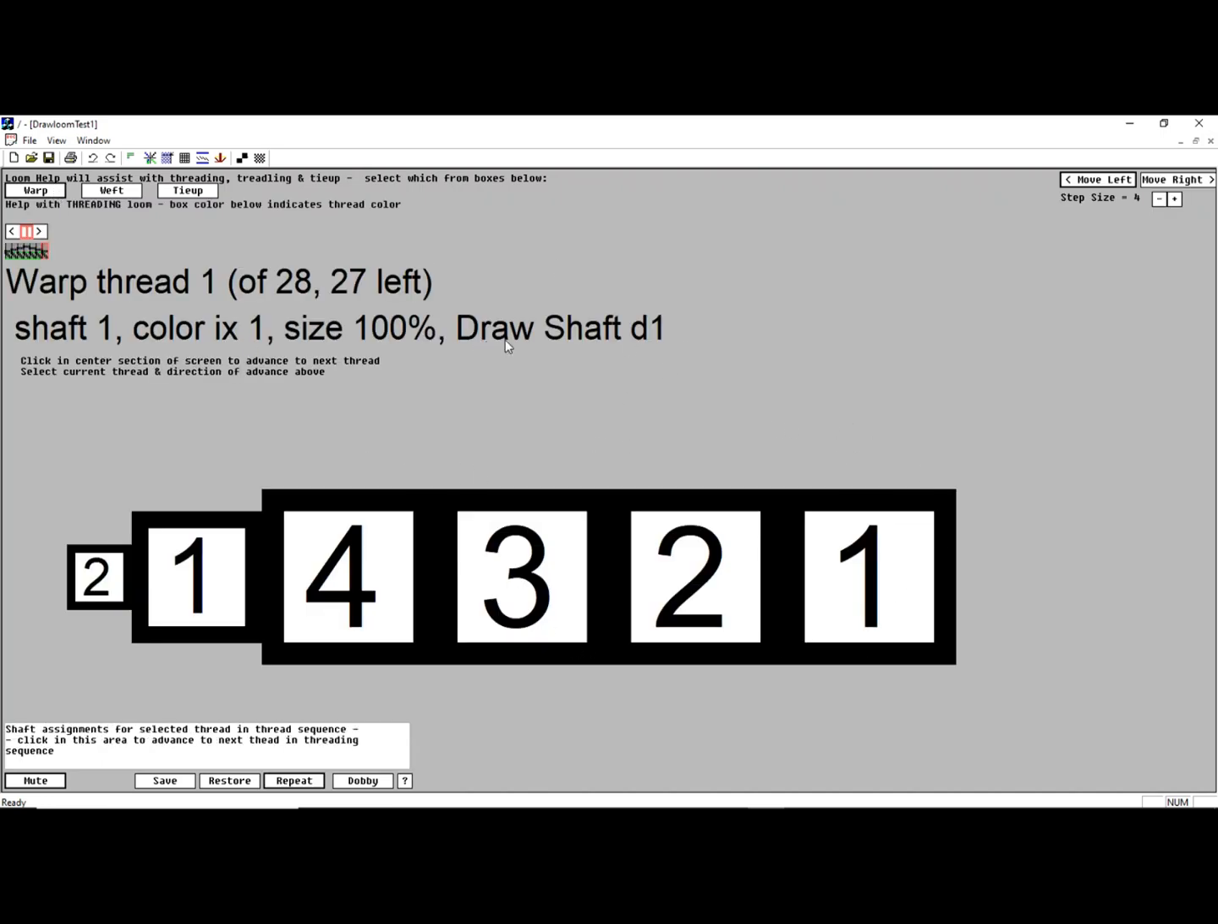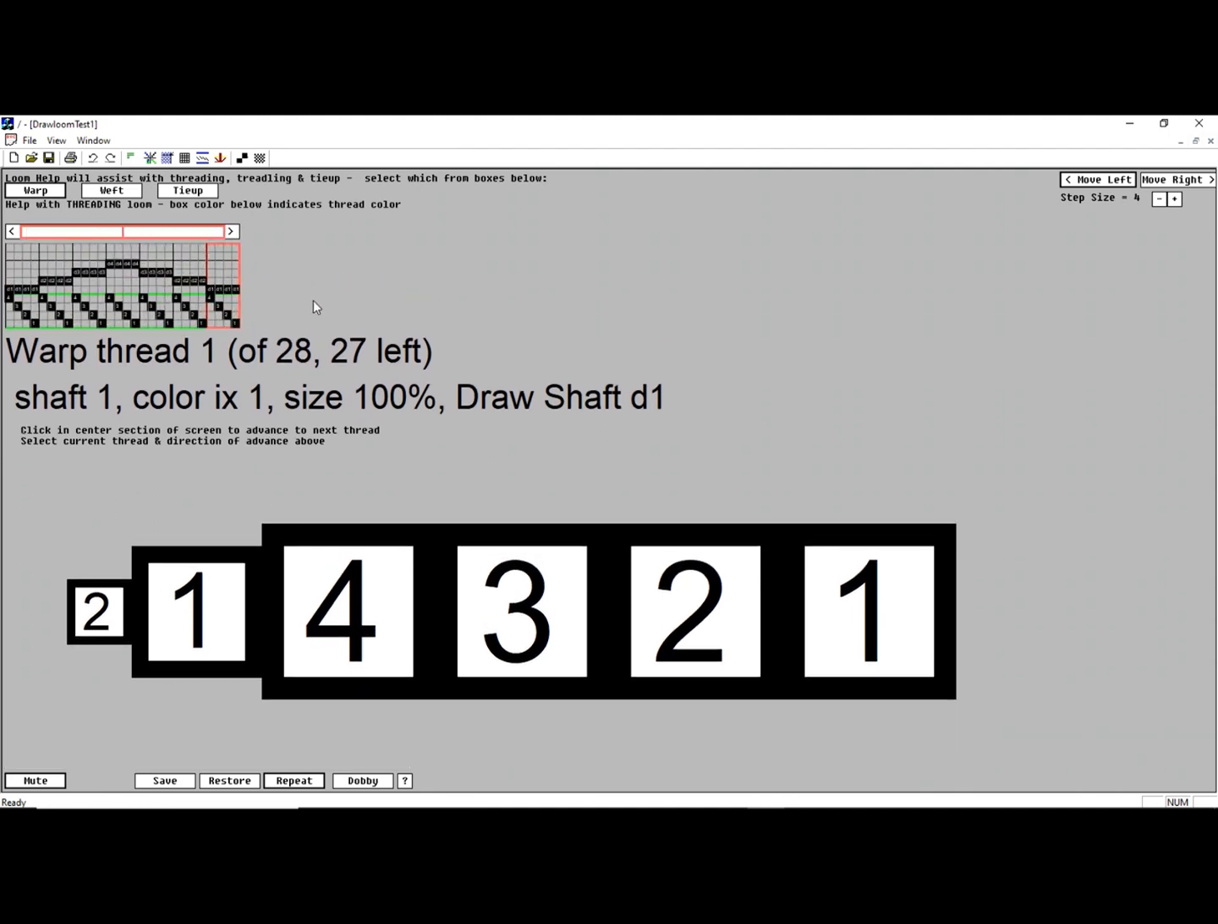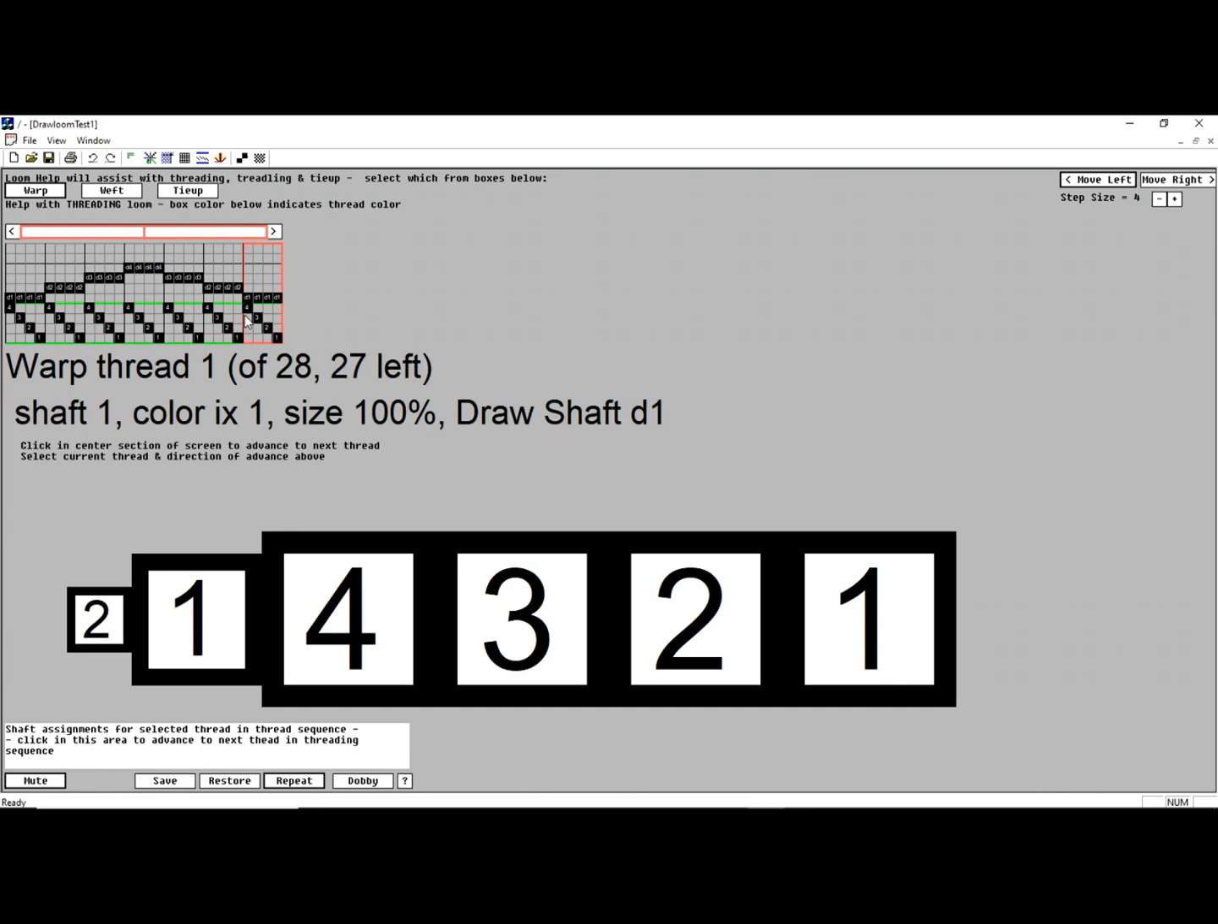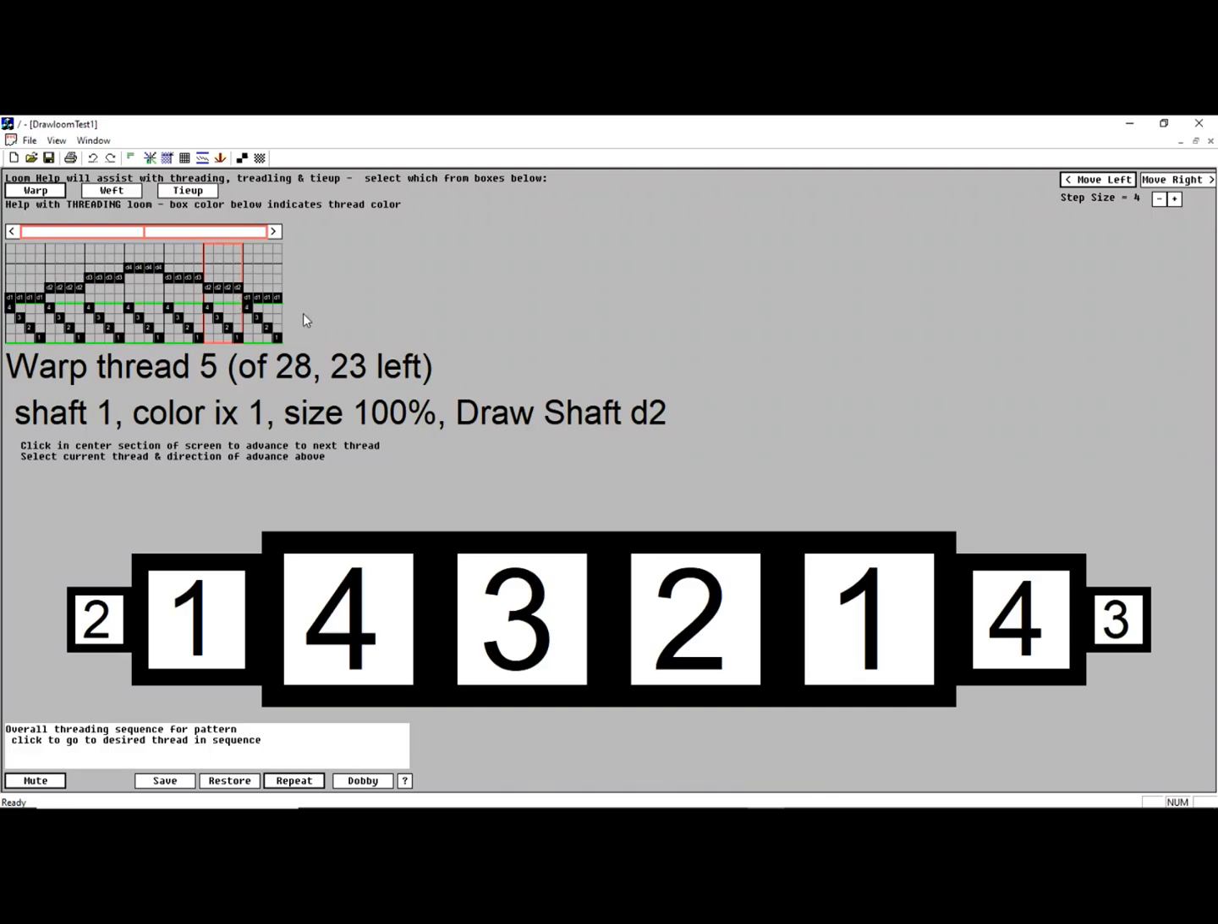The major difference is it's now also added the draw shaft number. So if I zoom up, I can see the threading sequence here. And the first 4 blocks are all on draw shaft 1. And it will show me as I step through the pattern which draw shaft this group is connected to.